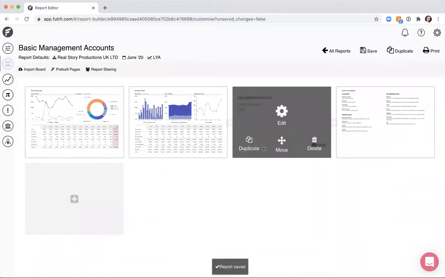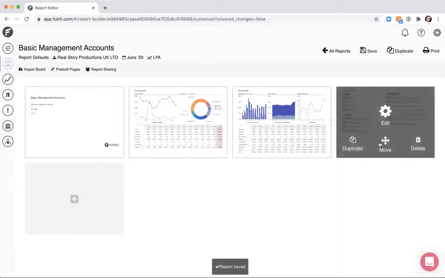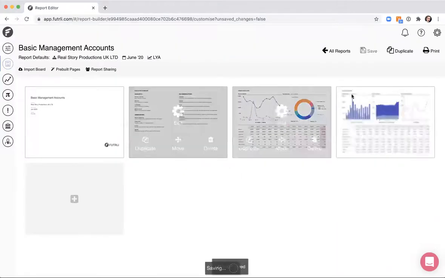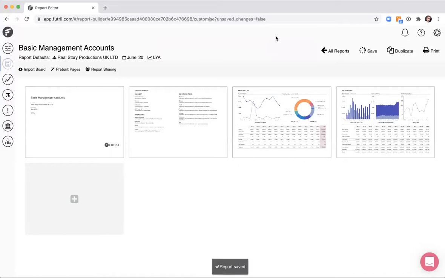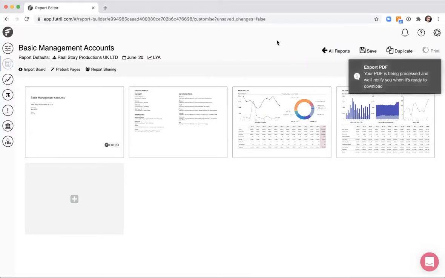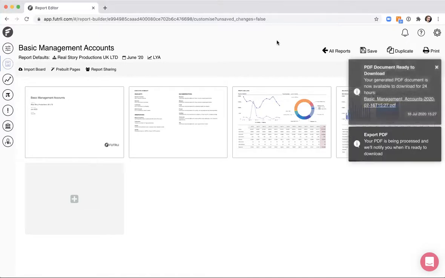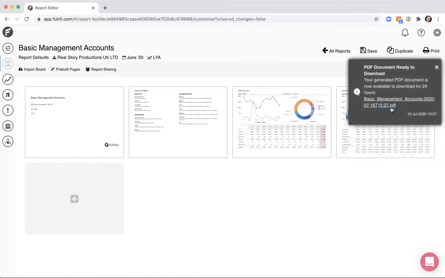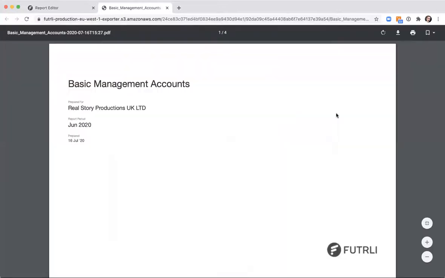We can then move them to the front and then hit save. It should save any minute, there we go. And then when you've finished, the final thing, just click print. That'll save it as a PDF, which will pop up with a link for you to download as a PDF and email it out or print it out or do whatever you need to with it. If we then select that, we can have a look at the finished article.